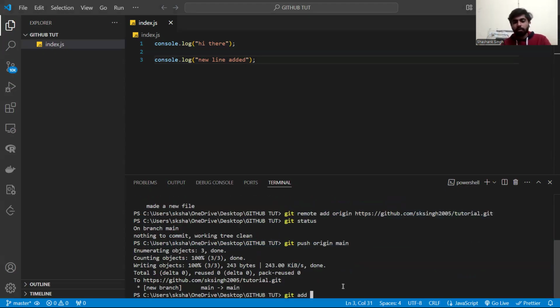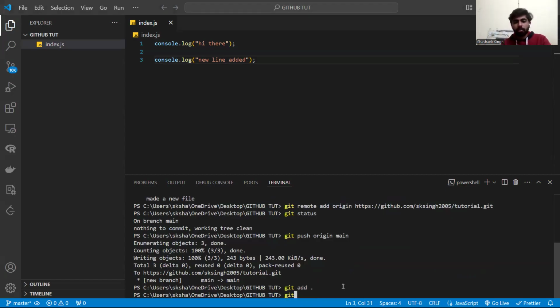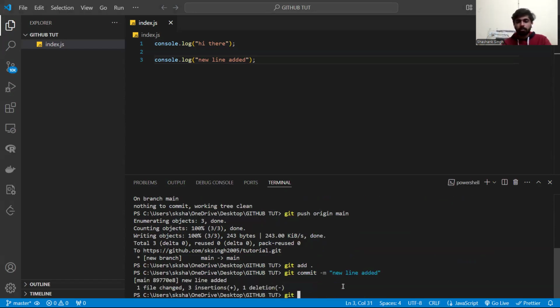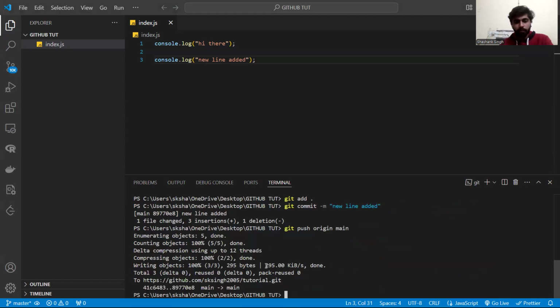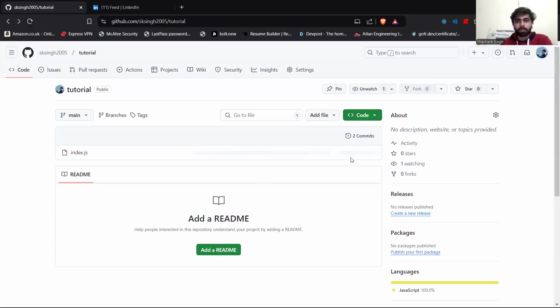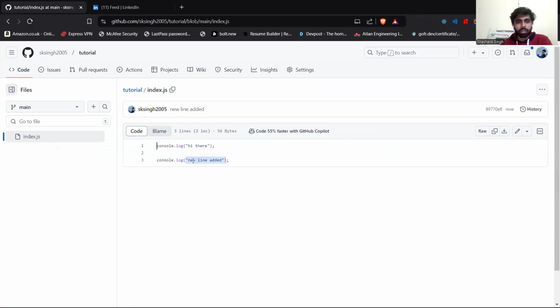So the first command is git add, followed by git commit with the message. Commit message is new line added. After this, you have to directly push origin and the branch name. Branch name was main branch. After this command, let's see what change we have made on the GitHub dashboard. Refreshing this, we can see the commit message. Once we open it, you can see new line added.